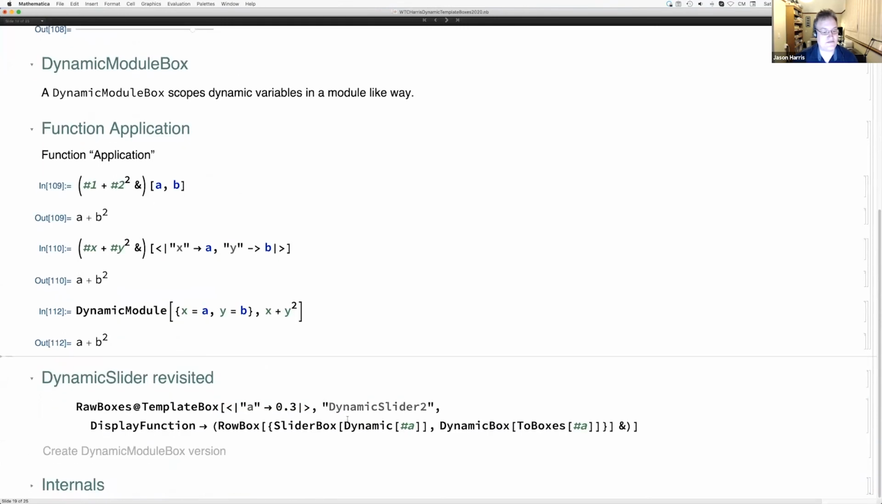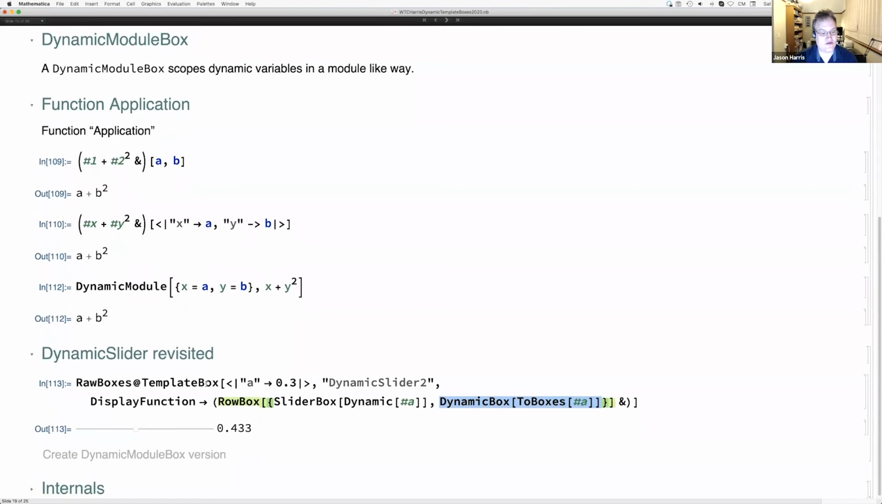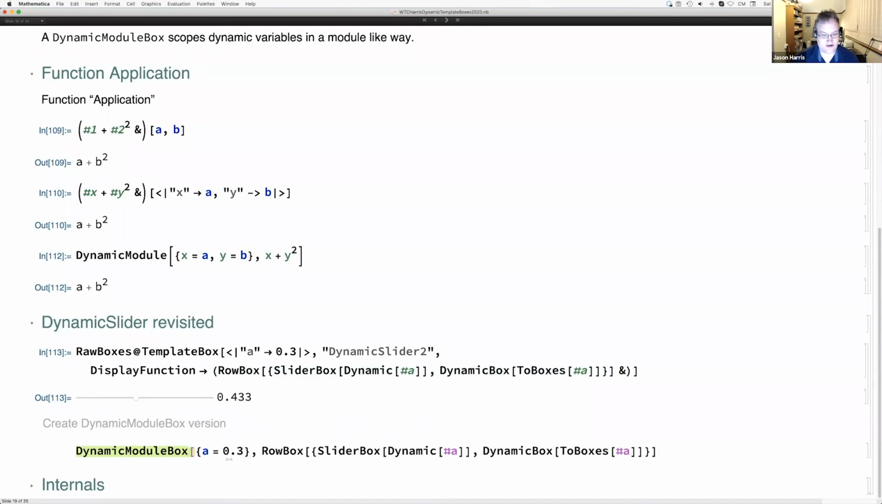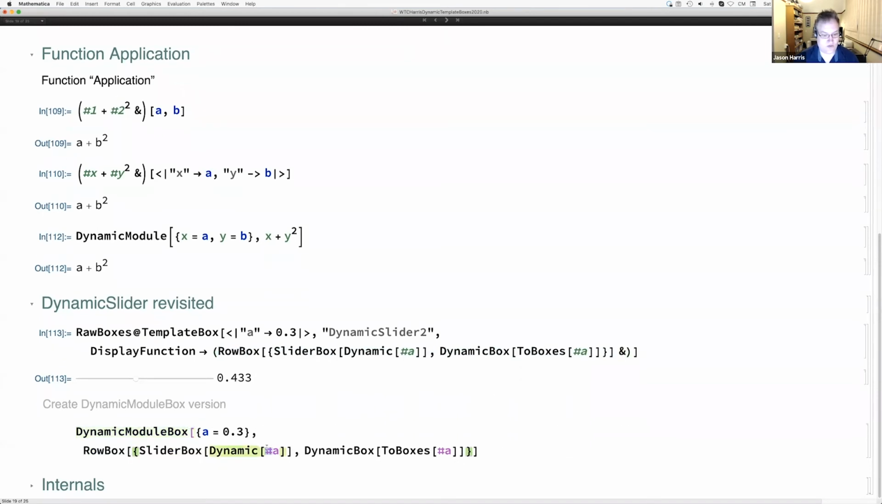So what happens? So that's instead of our function substitution. For our dynamic template boxes, here's one with a slider and the dynamic boxes. We can actually see it. What actually happens underneath the hood is this display function is further wrapped with the dynamic module. And so let's actually do that. Dynamic module box. Let's give it this parameter a, and we'll assign it to be 0.3 because that's the value in the template box argument. And now we'll give it a box expression to display as. And of course, we don't want hash a, we just want a, and it'll look like that.